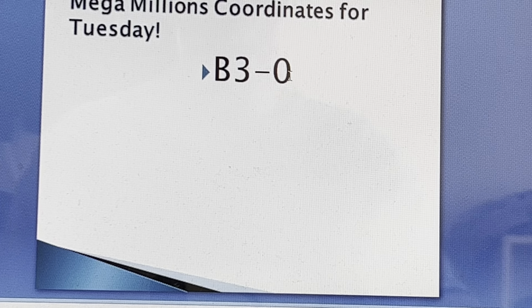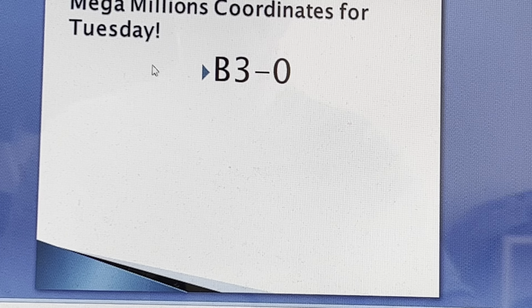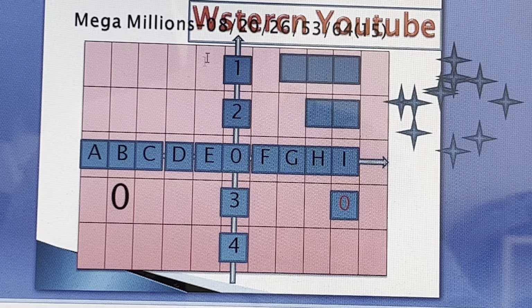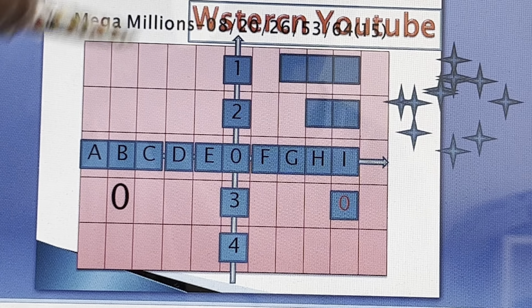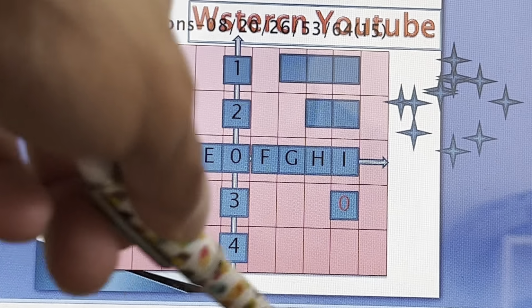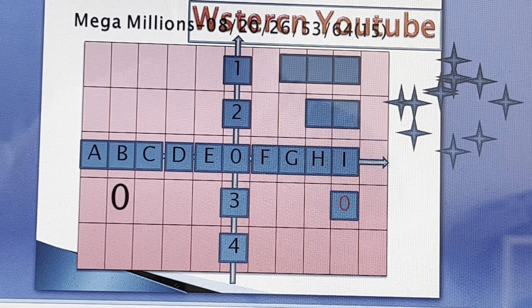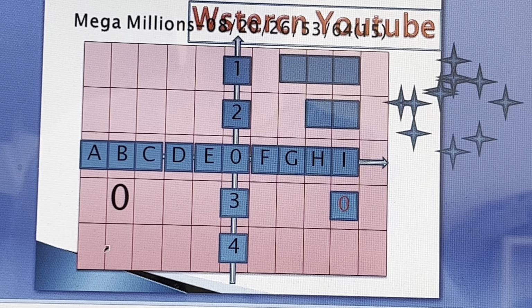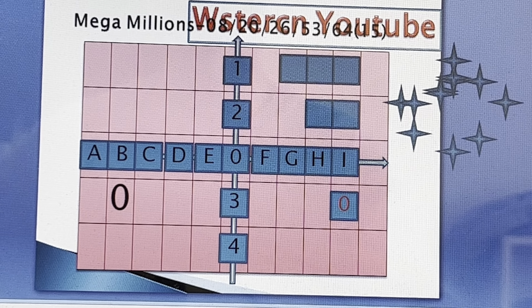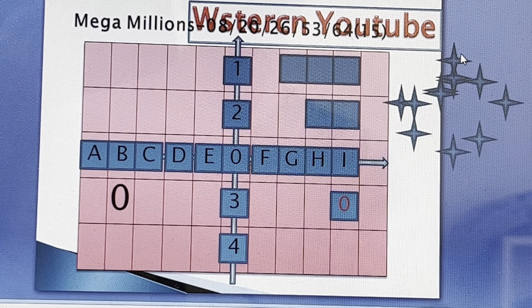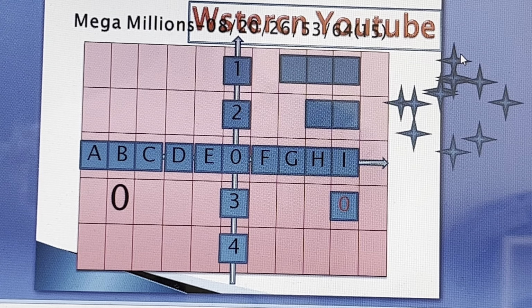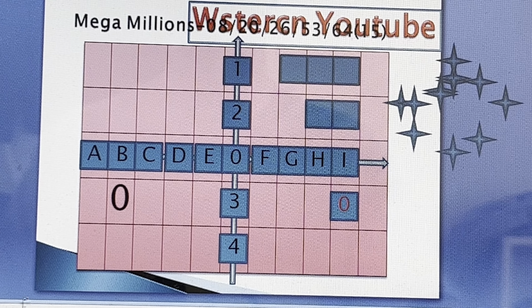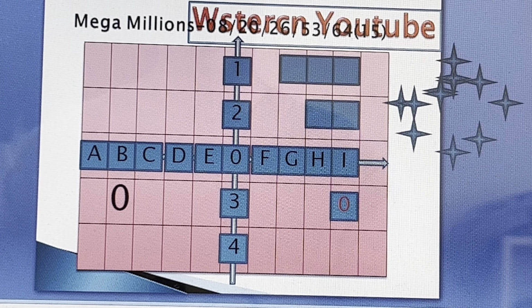Mega Millions, when I said B3 is 0, you go to B3. The grid looks like this: A, B, C, D, E, F, G, H, I going across, and 1, 2, 3, 4 going down. So if I see B3 is 0, you go to B3 and you put the 0. So then you input, you get a 4-digit number. When you get that, you're going to start hitting the jackpot by picking the right numbers. You're going to pick the right numbers, you're going to hit the jackpot.